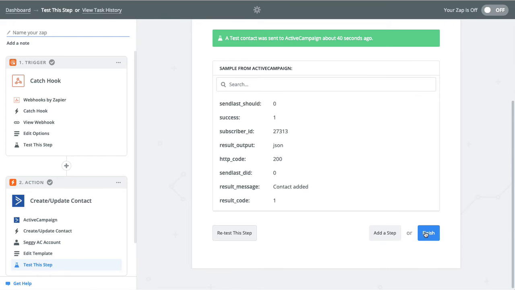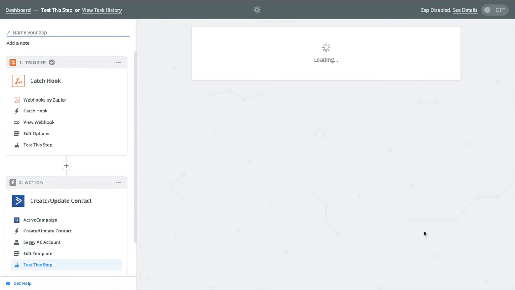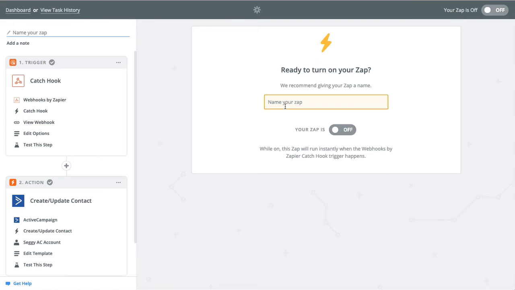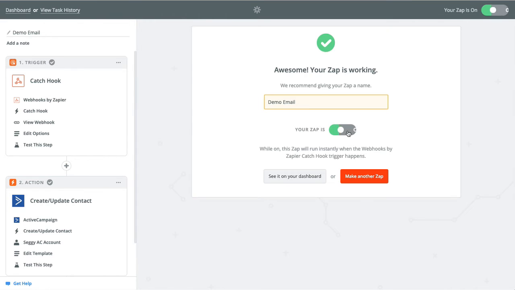Now, I'm going to go ahead and finish. Okay, now we're going to give it a name. And I'm going to call this demo email. And I'm also going to turn it on. Very important. I've made this mistake while testing many times, thinking it wasn't working, and all it was is I just didn't turn the Zap on. So make sure that you toggle that on.